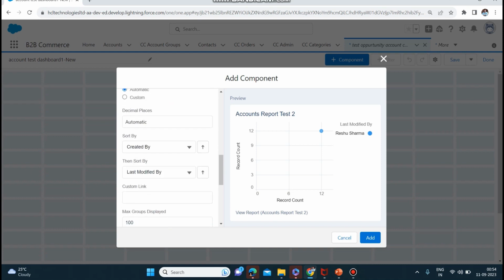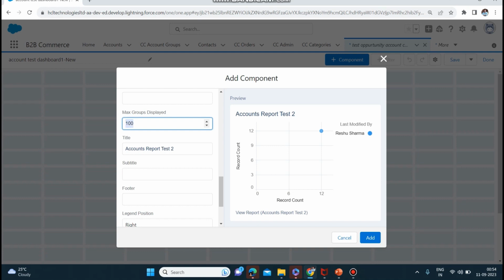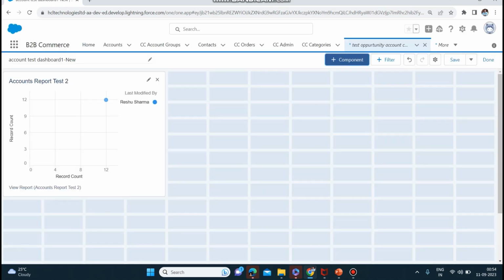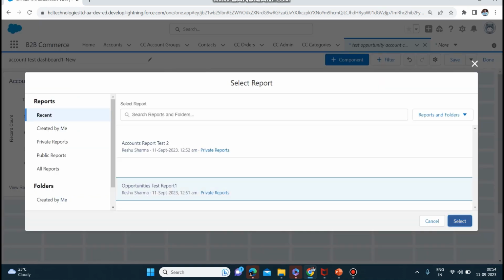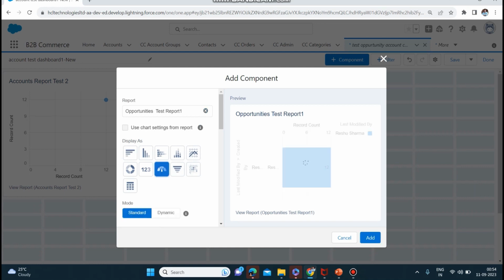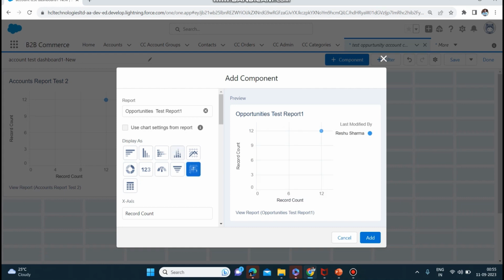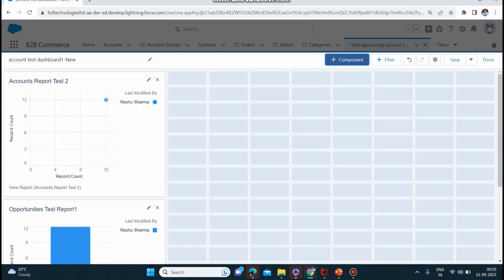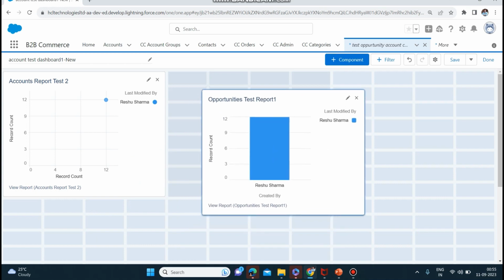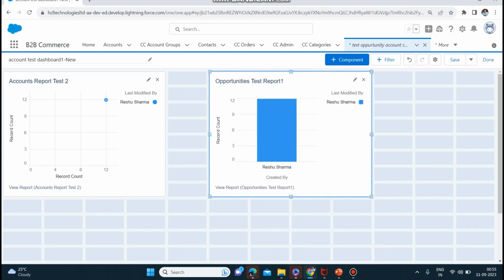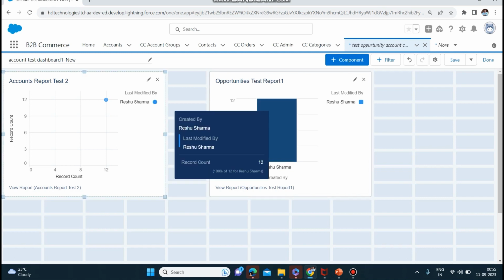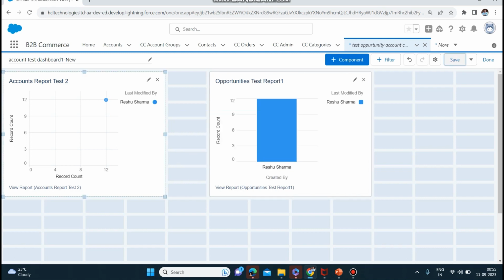So these are the total maximum groups displayed. If you want, you can decrease it as well. And now when you click on add, it got added here. So let me add the second report as well. Second report I will show here in this format. So you can see that in dashboards I have added these two reports, and here you can see the data as well. Now you can just save it.